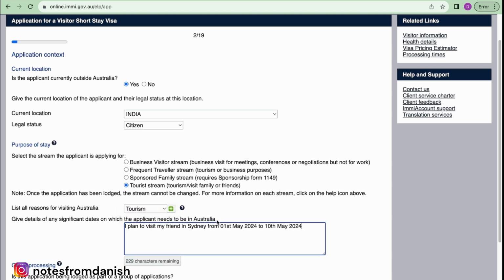Now this is asking you for any date on which you plan to visit Australia. Remember, this is tentative date. You don't have to book flight ticket. If you plan to visit in May, you can give May date over here and you can write something like this. I plan to visit my friend in Sydney from 1st May 2024 to 10th May 2024.